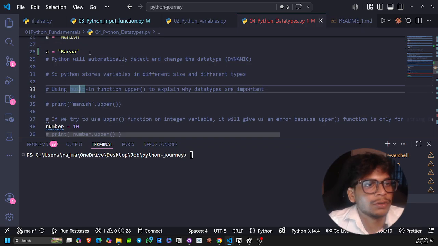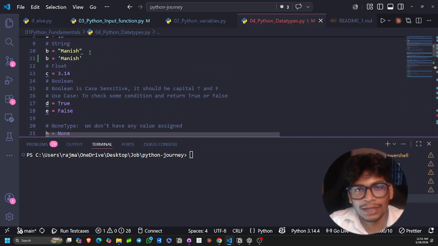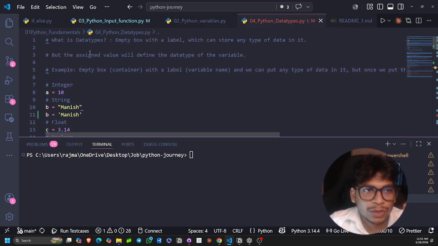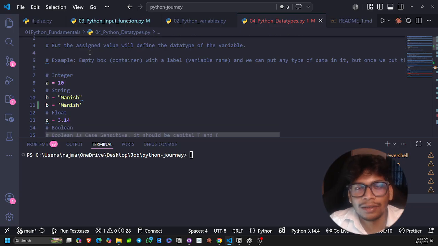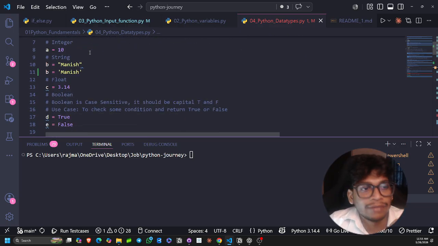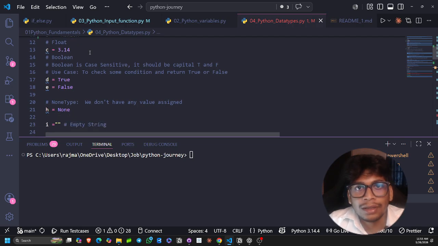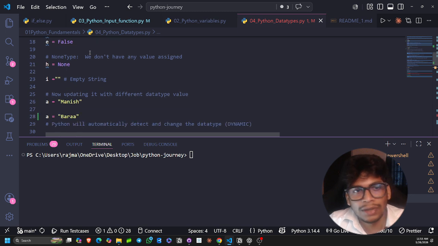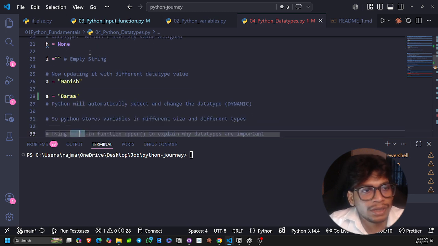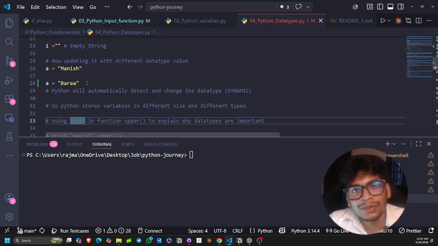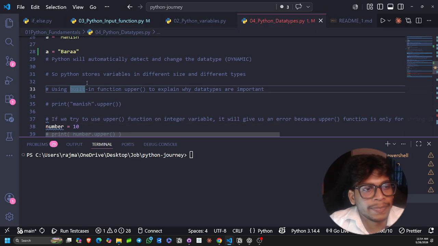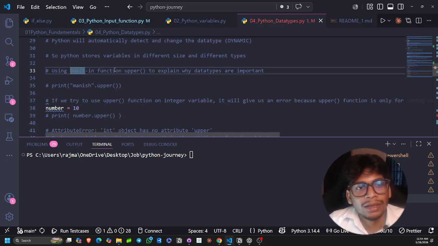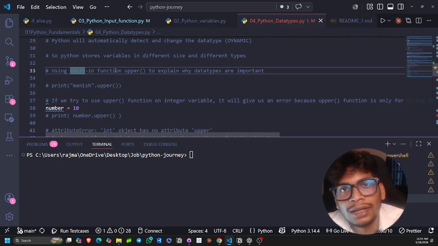Okay, so till now we have seen different kinds of data types, and I have also explained how the data type is decided by Python. It automatically decides the data type according to the assigned value. I have explained the Boolean, that it is case sensitive, the none type of data, and the empty string as well as the space string. I have also explained that a variable can store different data types as well as different sizes of data. Right. Now I will explain what the use case of data type is.